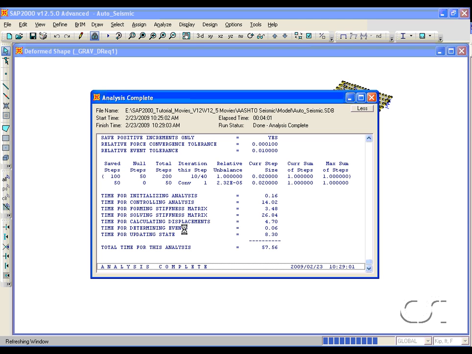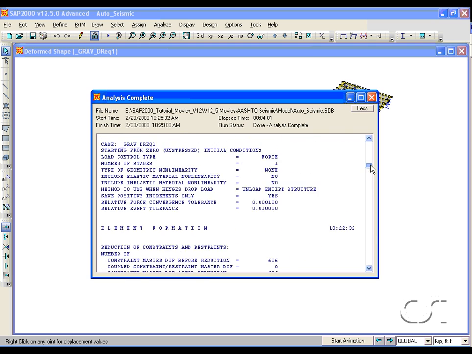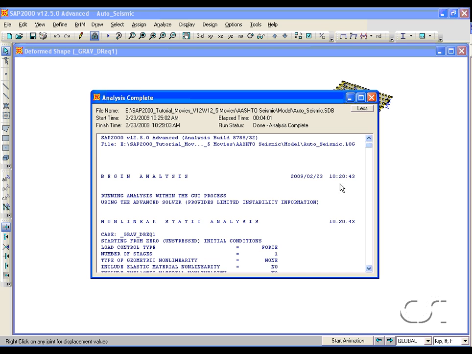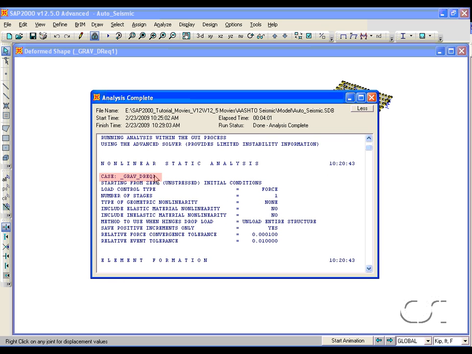Now that the analyses are complete, we can scroll through the analysis window to see exactly what the program was doing. First, it applies a dead load to the entire structure and iterates to determine the cracked section properties.